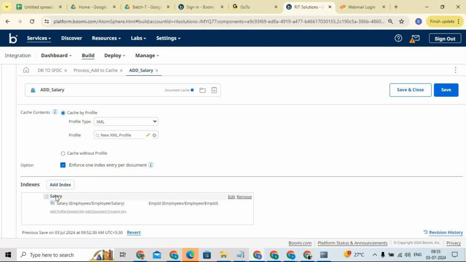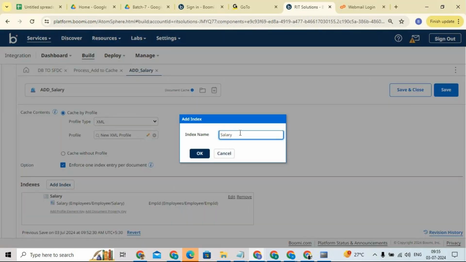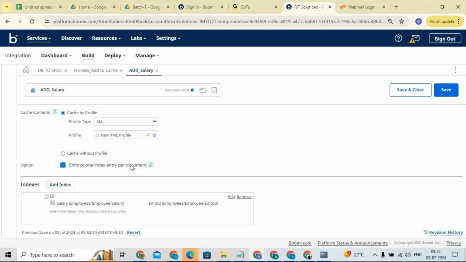So here I can change this salary. Instead of salary, I can take ID. It should not depend on which field you want, because we are retrieving the complete profile. We are retrieving the complete profile. It's not like only the salary field or only the employee field.